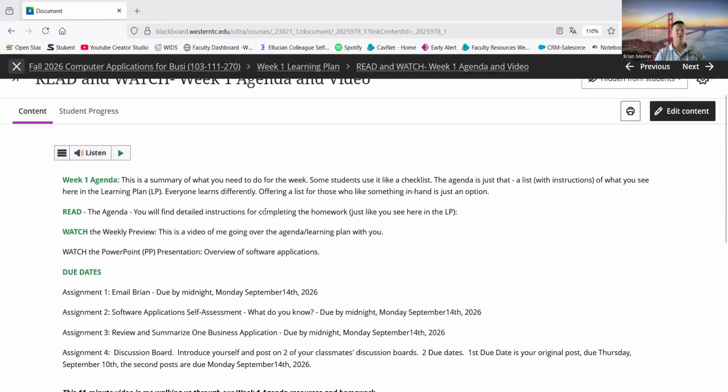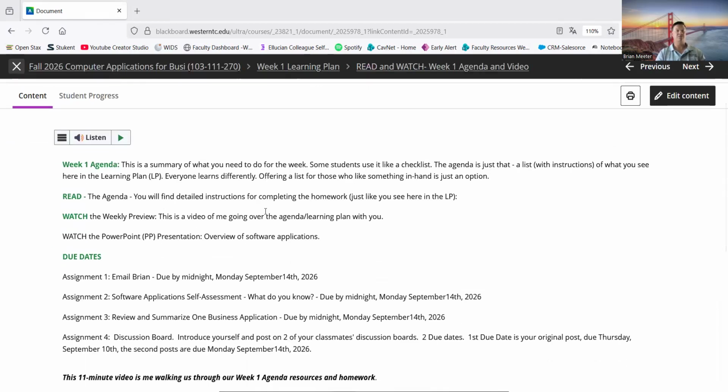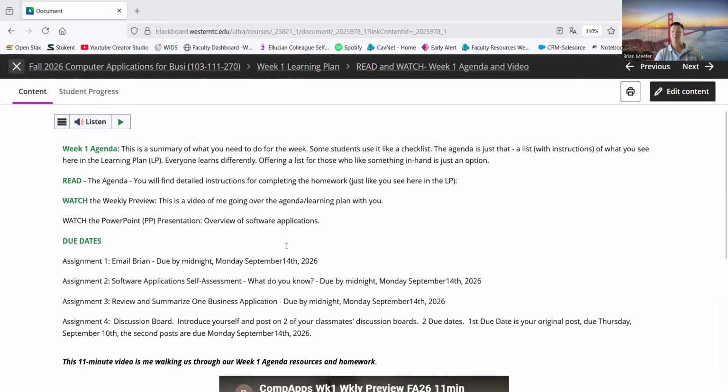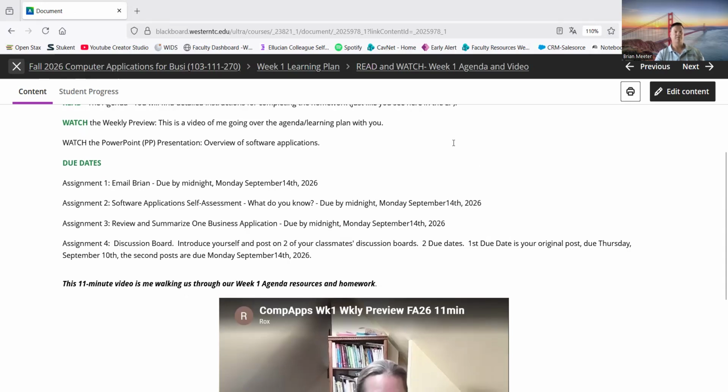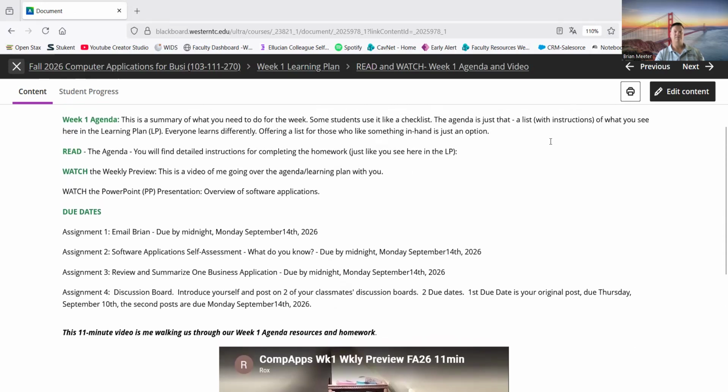Okay, so here's the week agenda. The first thing, you're going to read the agenda. That's what you're doing right now. You're going to watch the weekly preview, which I'm talking about. You have 4 different assignments to start with. None of them are going to require you to spend a ton of time, and they're all listed below. The first thing you're going to do is simply email me. Then you're going to do a self-assessment on the software. You're going to review and summarize a business application. All this will be explained further down, and then you're going to do a discussion board, and we'll move along. And then there'll be, obviously, this video, right?